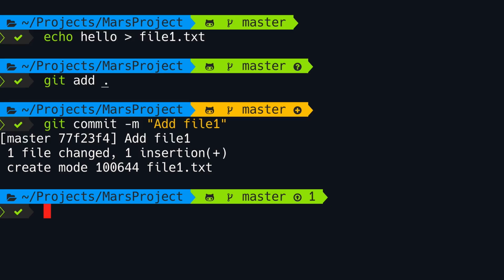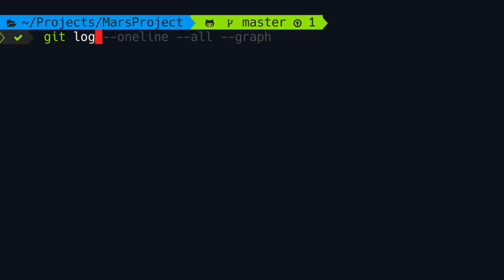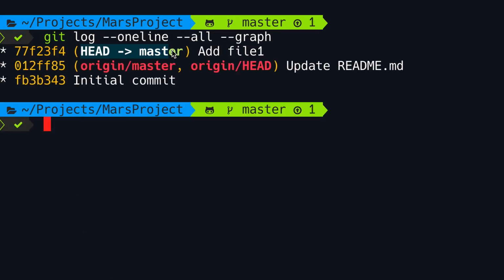Good. Let's have a quick look at our log. So git log. So our master branch is ahead of origin/master by one commit. But at this point, we are not aware of the commit we made on GitHub. So if we run git pull, Git is going to download the new commit in our GitHub repository and then perform a three-way merge to bring those changes into our master. Take a look.